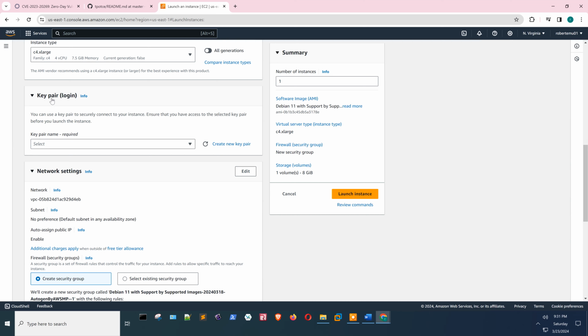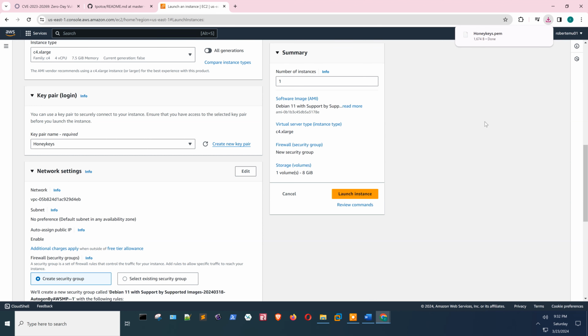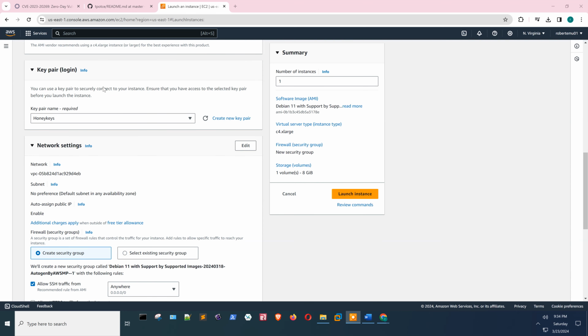Alright, we're going to set up our RSA keys. Just select create new pair right here on the right. Give it a name. Honey keys. Create pair. That's fine. Continue, scroll down.